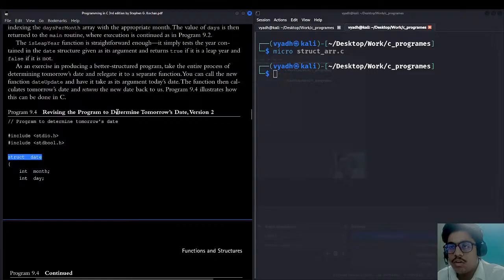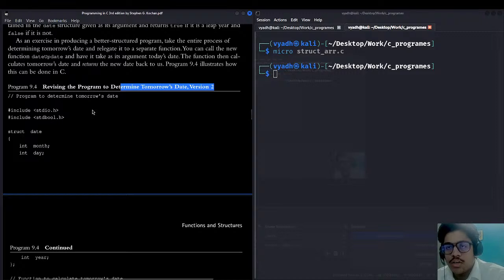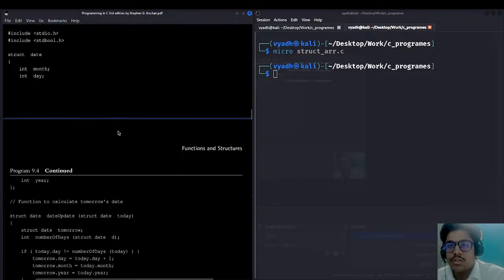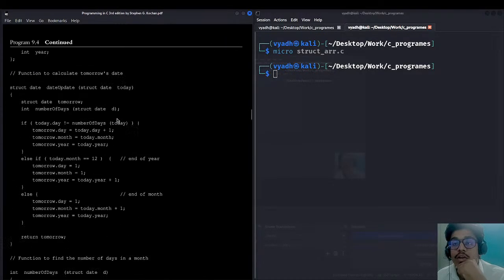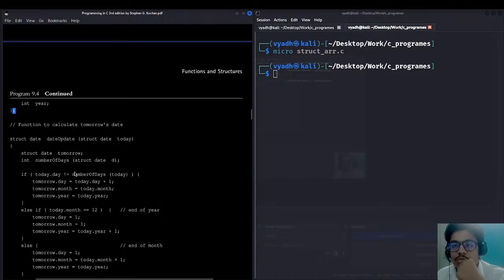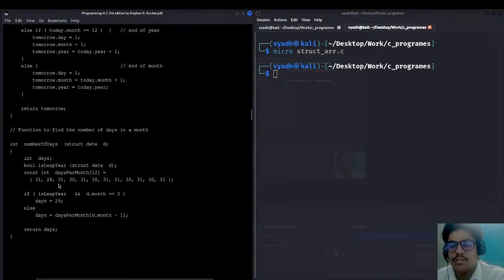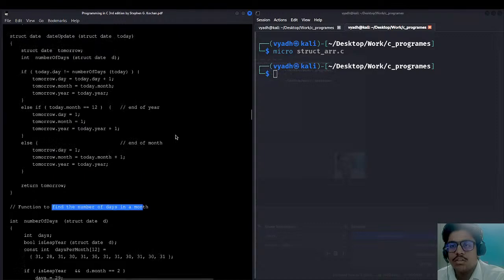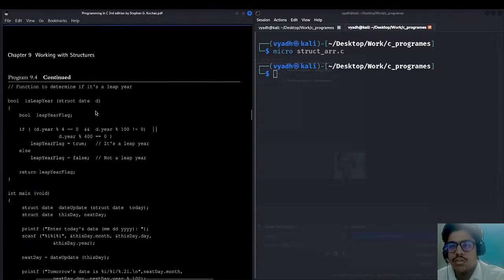Revising the program to determine tomorrow's date, version 2. So include stdio.h. We are working with bool, so stdbool.h. Defining structure date: int month, day, and year. Function to calculate tomorrow's date. We have already seen how to calculate. What I was telling, you can just write this date update, this new function, here before the semicolon. I have covered the program to update tomorrow's date, but it has a special feature: a function to find the number of days in a month. So it is also doing something for leap year.